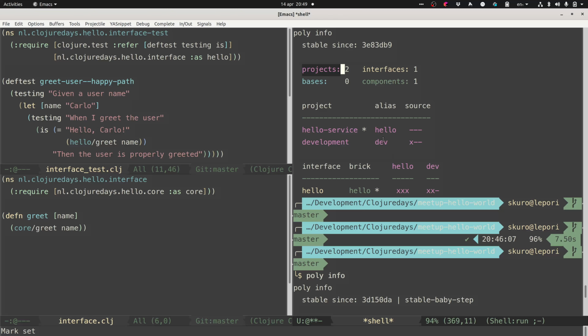So what Poly does with this trick is that if I have a project that uses a component that was changed and that project has tests, then it will run the tests of both the project as well as all the dependent components. And that's kind of a nice way of managing it.